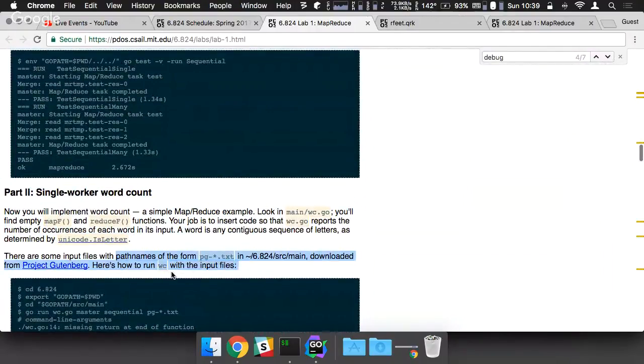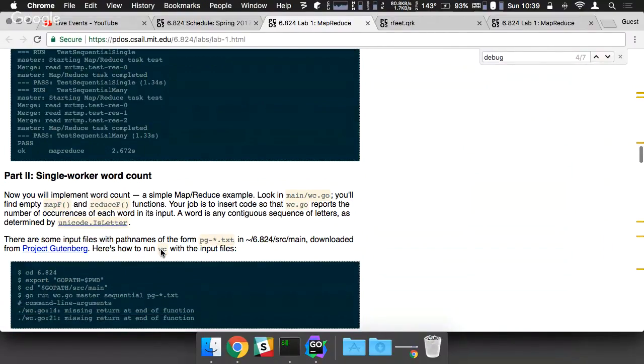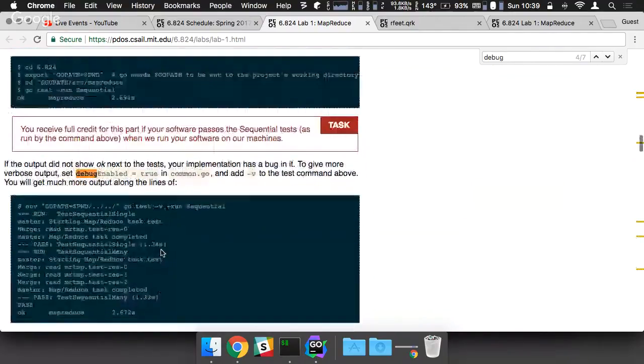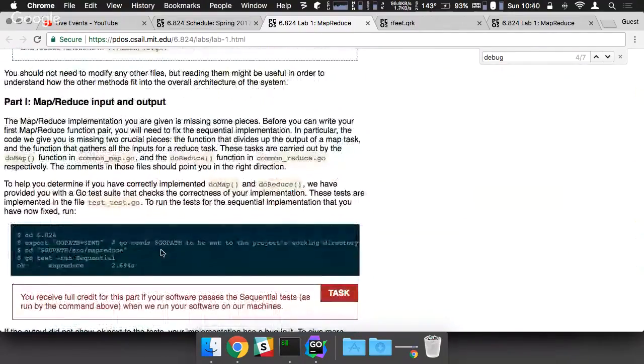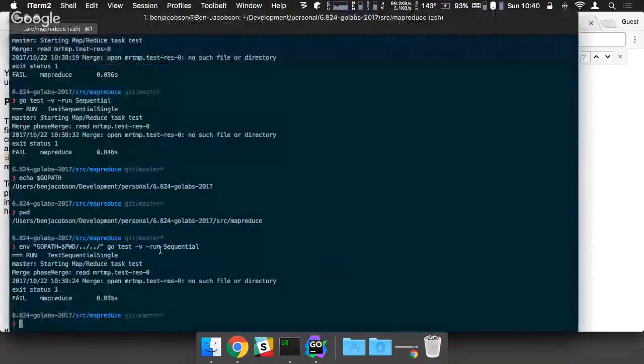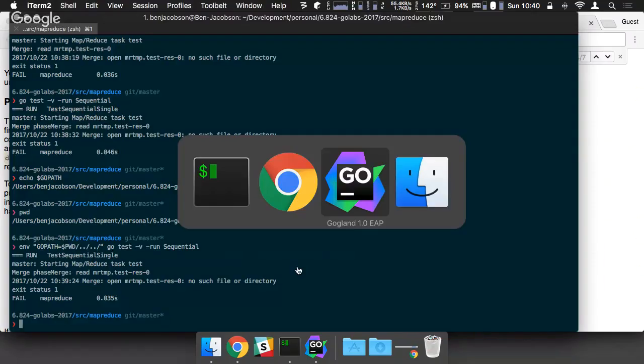There's some input file names with path names of the form blah, blah, blah, which you download from Project Gutenberg. We don't have that. That's part 2. It seems like the tests we have are failing immediately for the sequential tests because it's not able to read these files that we don't have yet. Well, maybe let's just read the test and see what's going on.